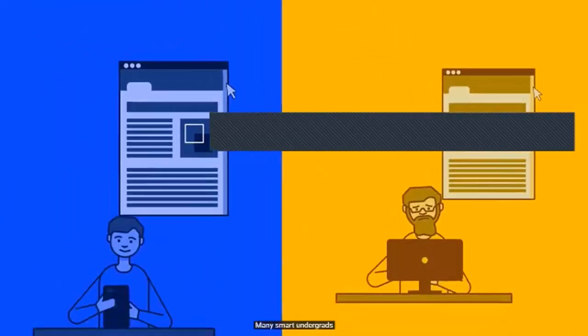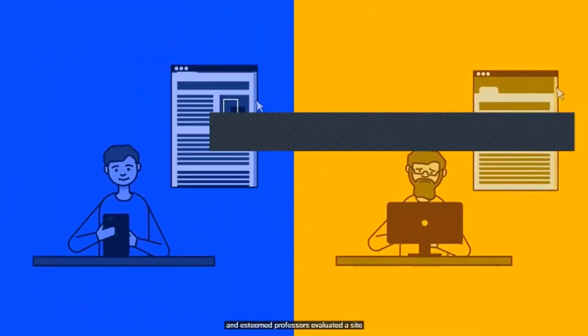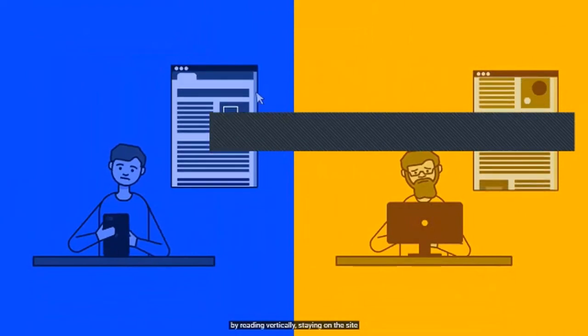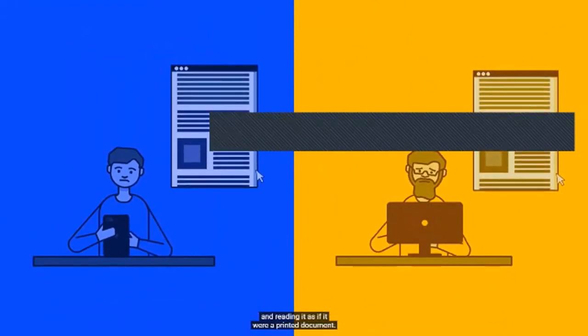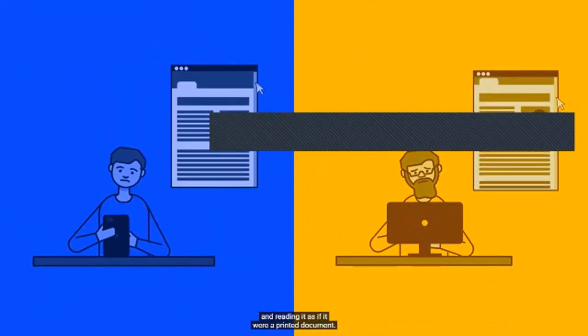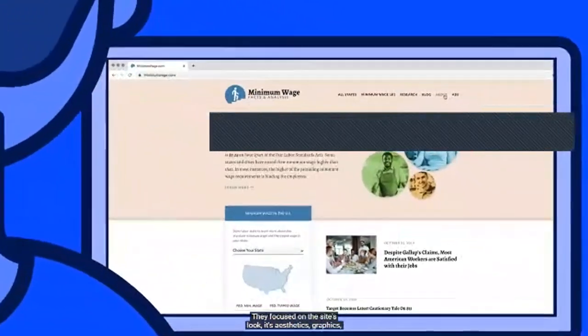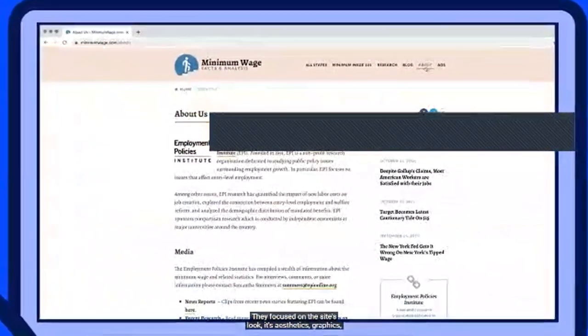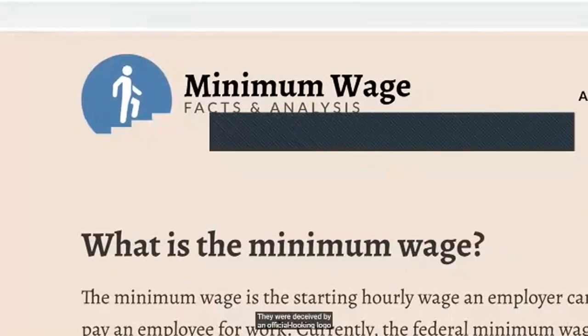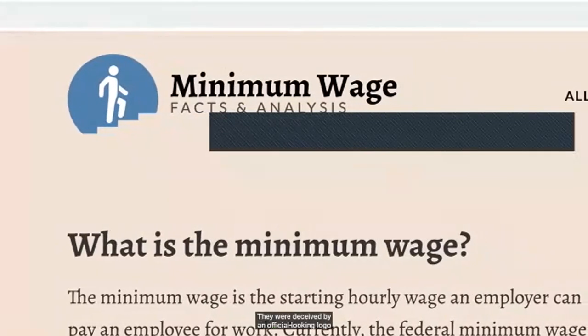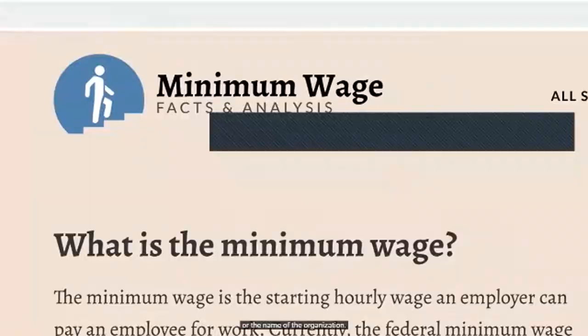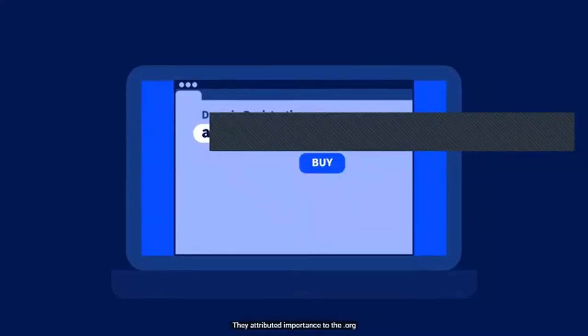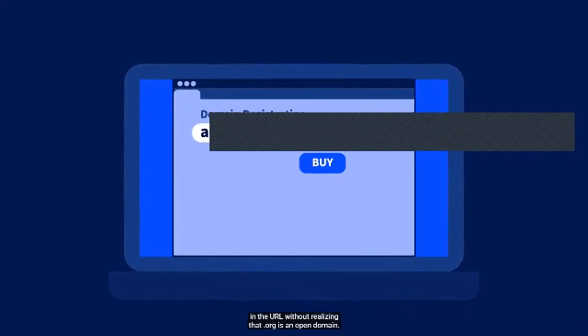Many smart undergrads and esteemed professors evaluated a site by reading vertically, staying on the site and reading it as if it were a printed document. They focused on the site's look, its aesthetics, graphics, and overall appearance. They were deceived by an official-looking logo or the name of the organization. They attributed importance to the .org in the URL without realizing that .org is an open domain.